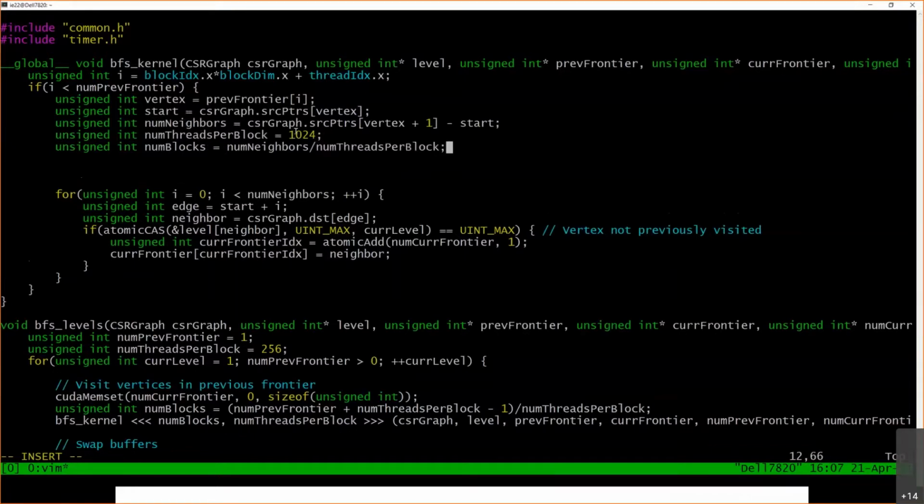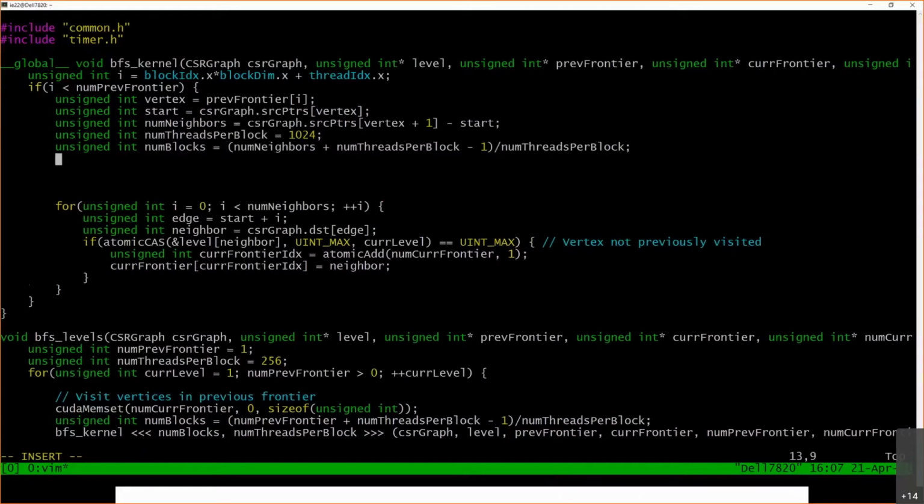But of course, the number of neighbors may not be evenly divisible by the number of threads per block, so I need to do a ceiling. The way I do a ceiling is like this: number of neighbors plus number of threads per block minus 1, over the threads per block. And then I can call another kernel to launch a grid to do these neighbors in parallel. So I can do BFS child kernel, and I give it the number of blocks and the number of threads per block. And I'm going to give it the parameters that it needs to do the processing, so we'll add these later.